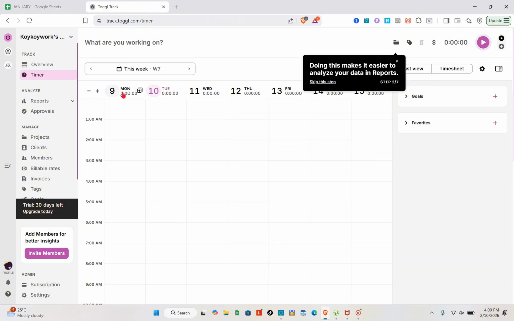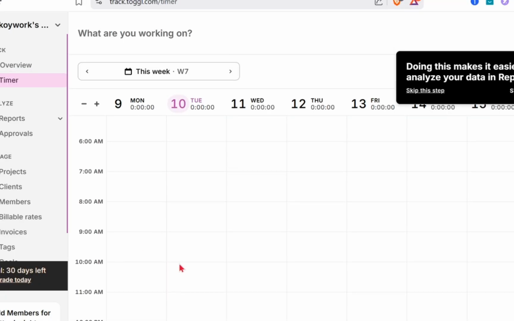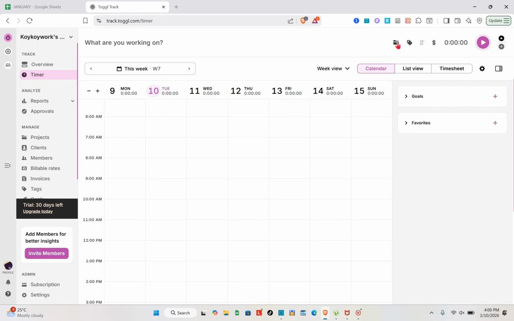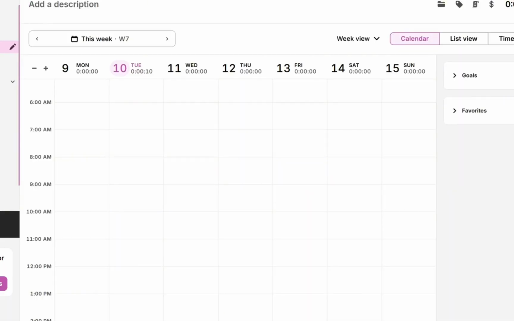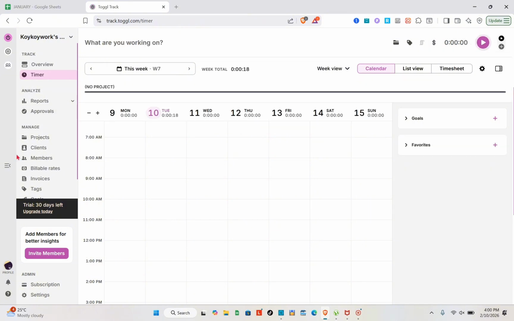Here you can see the date and the day of the week, and then you have here the time. Doing this makes it easier to analyze your data and reports. If you want to start your time today, all you have to do is simply tap on this one. Now to start tracking your time, all you have to do is click on the "What are you working on?" field and type your task name, like studying or editing video. Let me just close this one.